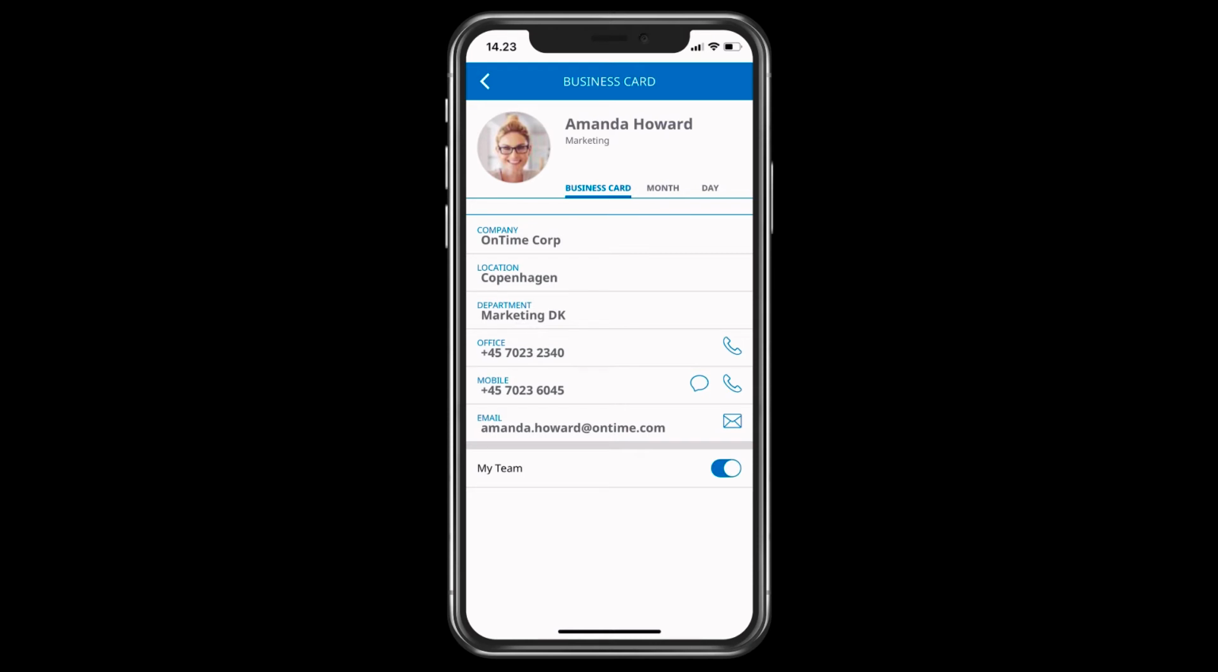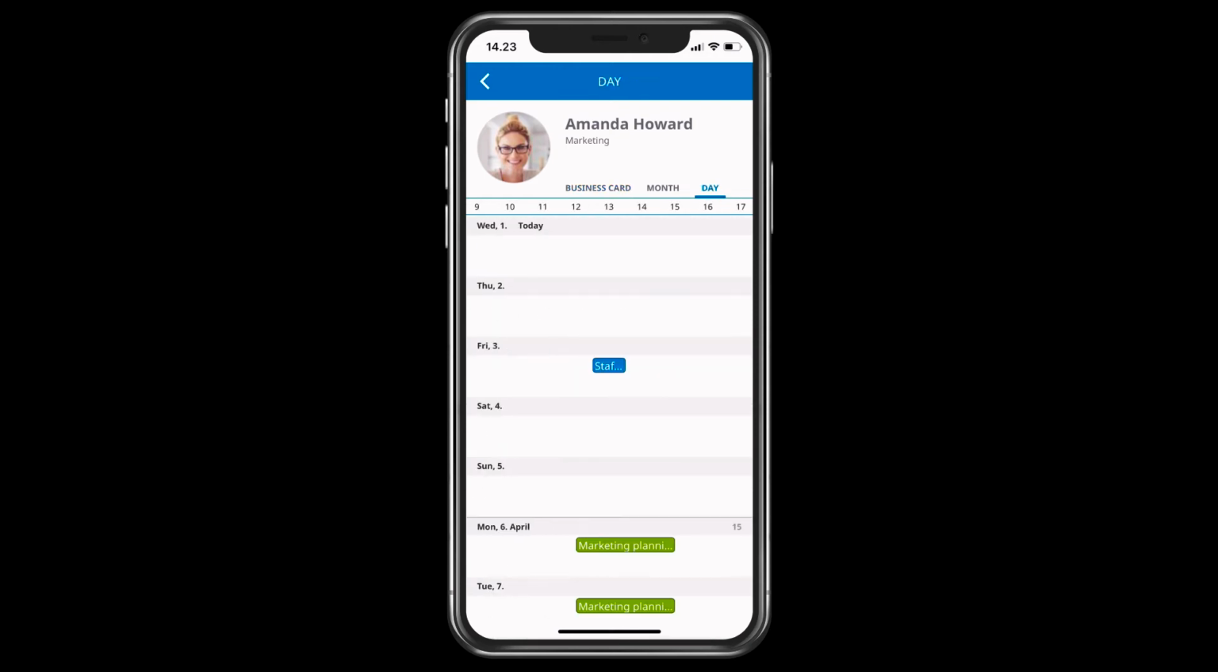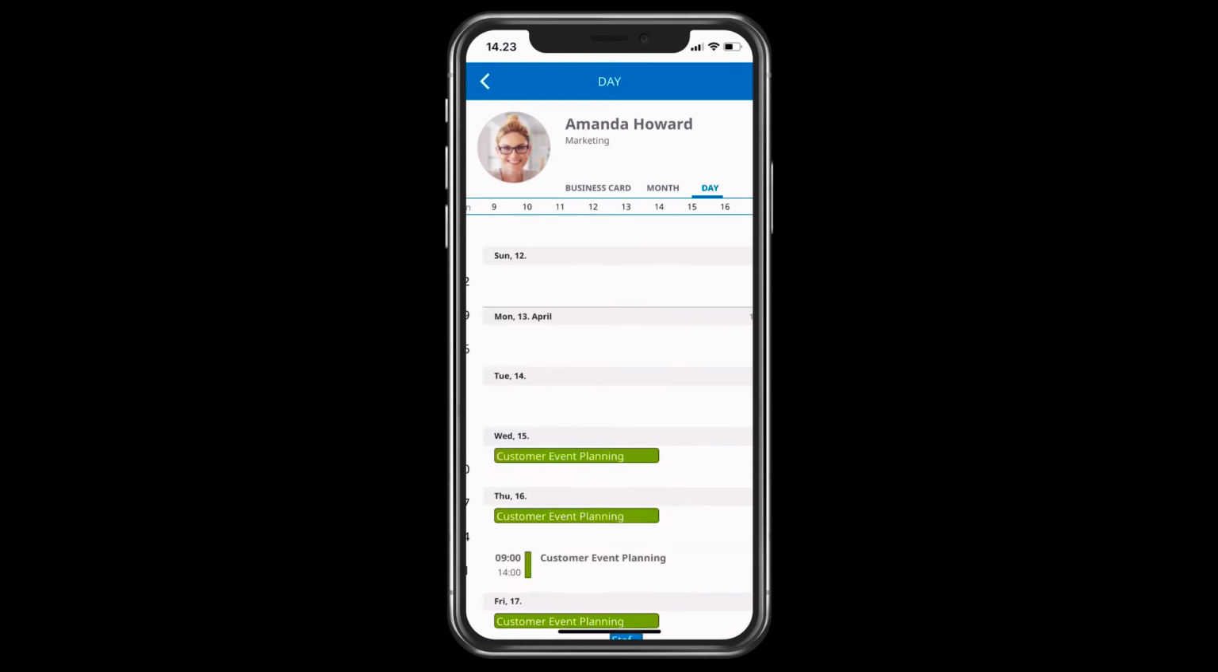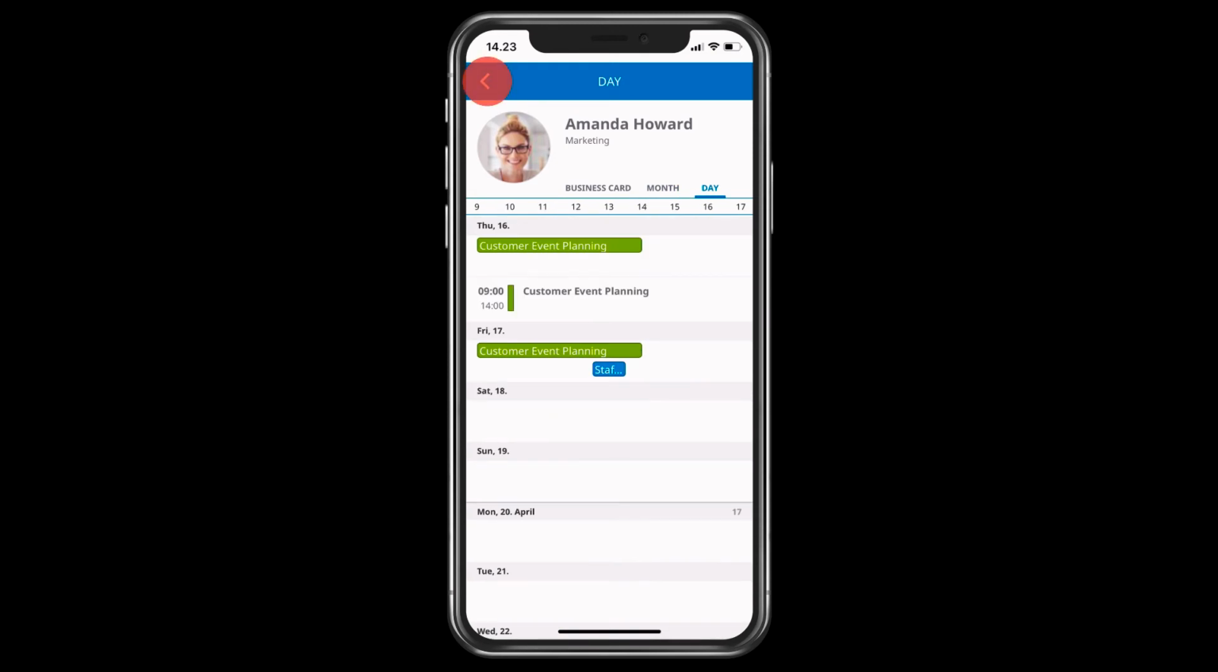Below the information, I have a switch, which allows me to add or remove the person from my team. I have a couple more tabs up here where I can choose to see the person's calendar displayed by day or month, and again, if I have the rights in OnTime, I can see the event details.